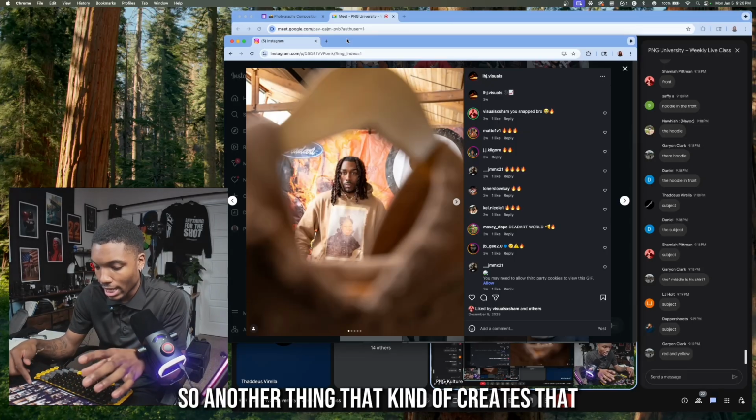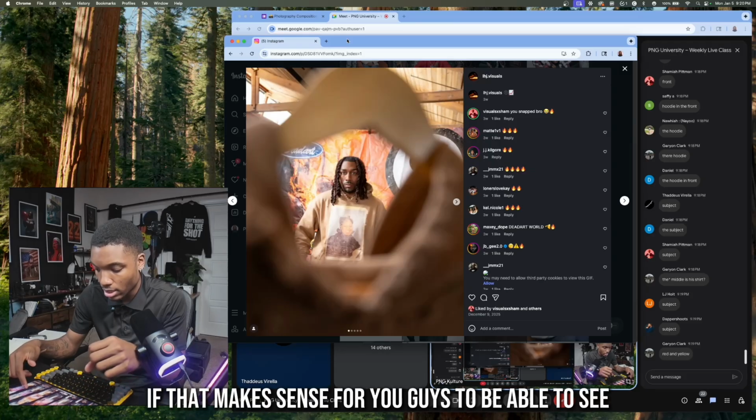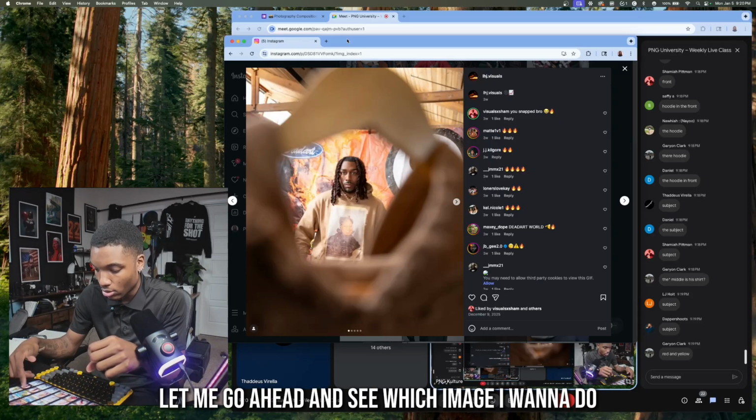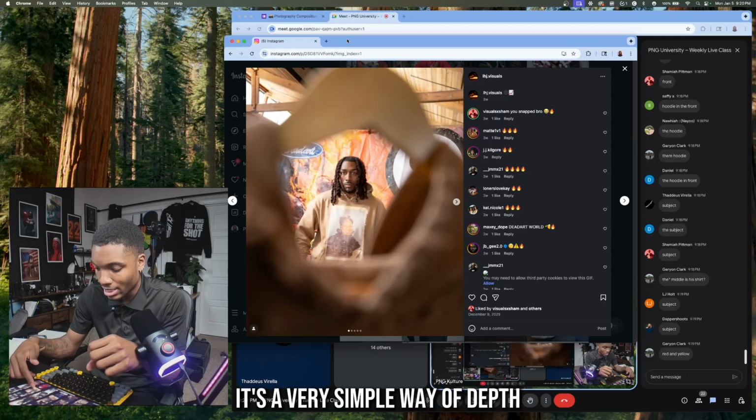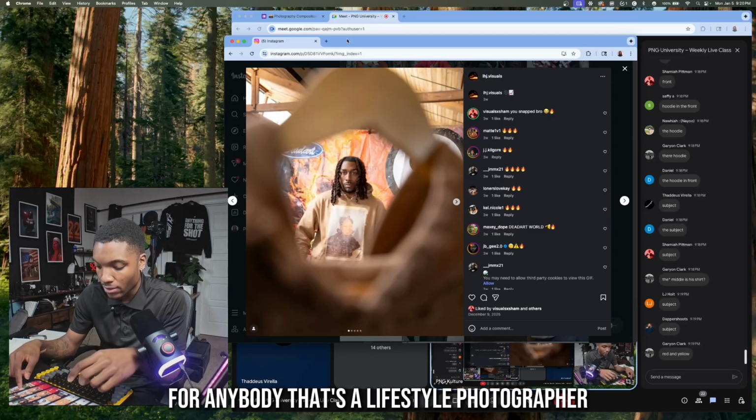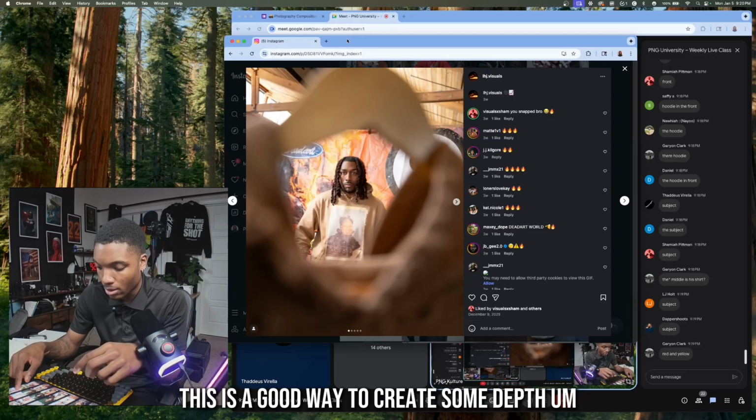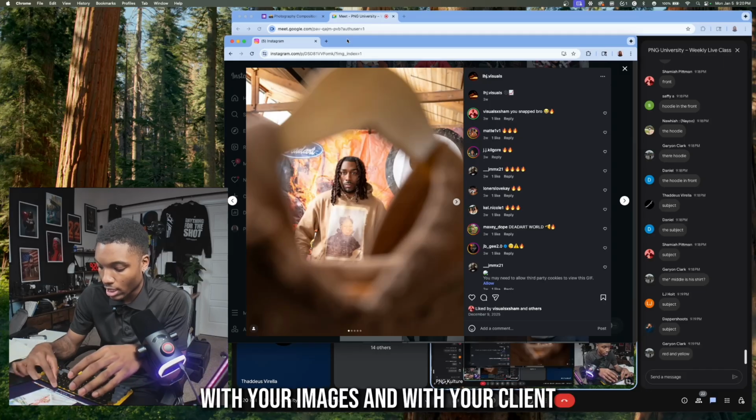So another thing that kind of creates that added depth, if that makes sense for you guys to be able to see. So let me go ahead and see which image I want to do. I'm probably going to use this one. It's a very simple way of depth. For anybody that's a lifestyle photographer, this is a good way to create some depth with your images and with your clientele. I'm gonna show you guys.